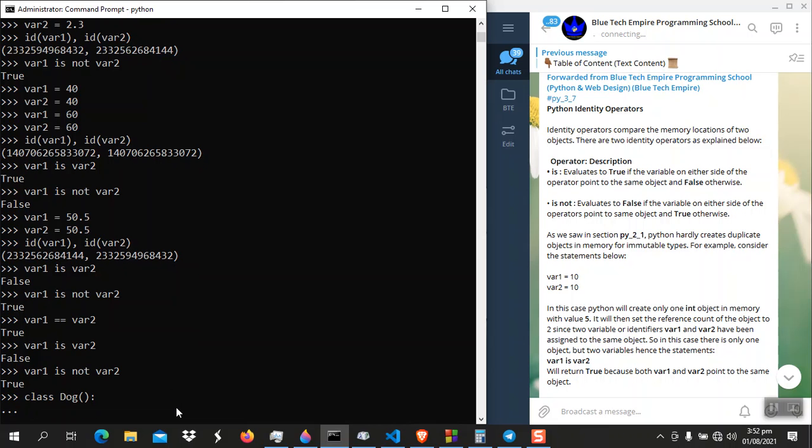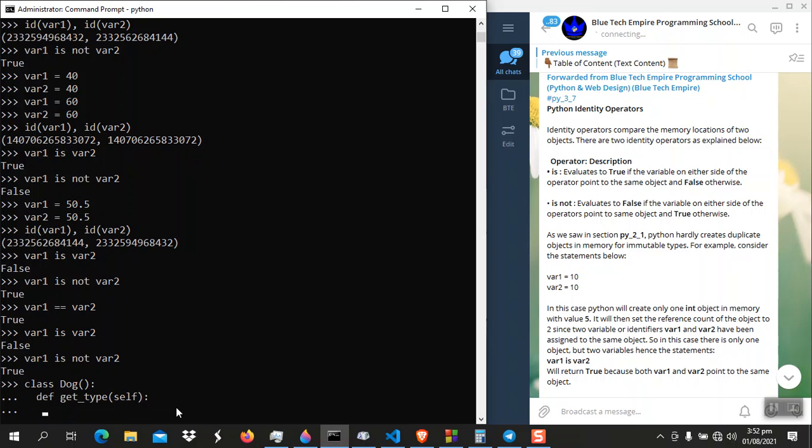All right, one, two, def get type, type, self, print, I, and the dog. All right, so the dog class prints itself as a dog.